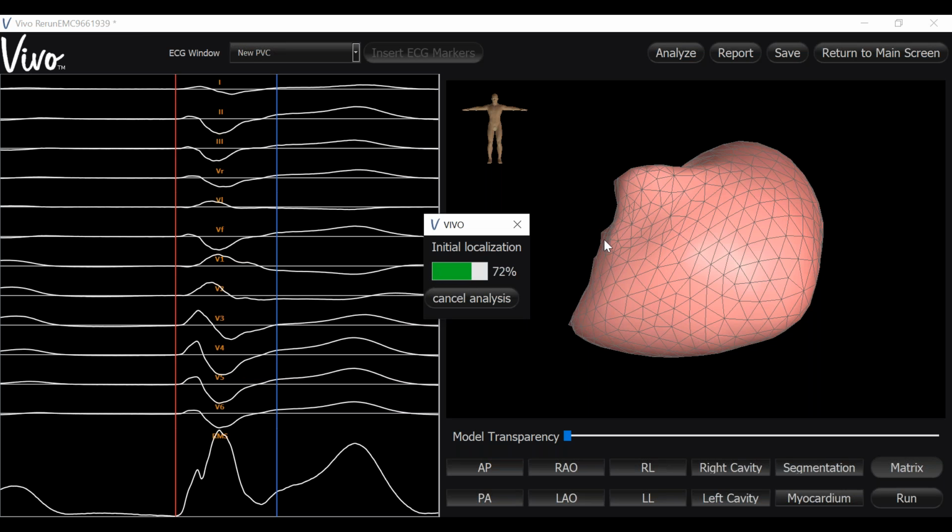While the analysis is processing, a dialog box will be visible in the middle of the screen, displaying the progress as percent complete. Once complete, the origin of the analyzed PVC will appear on the model with an activation map. This process usually takes about a minute.